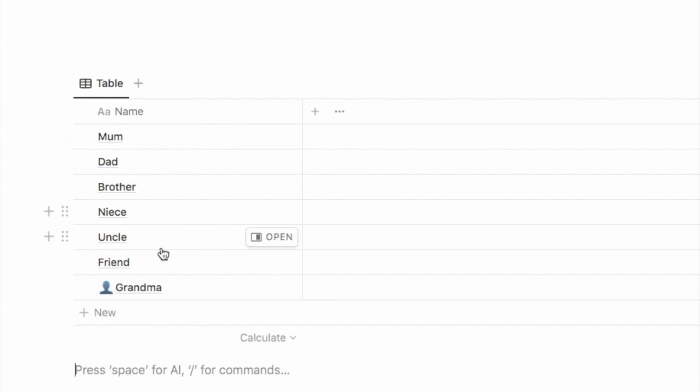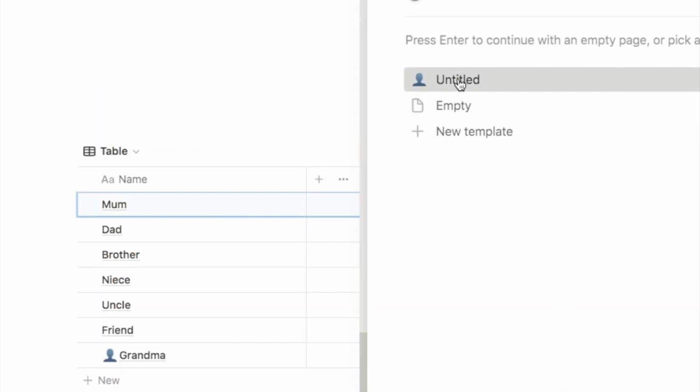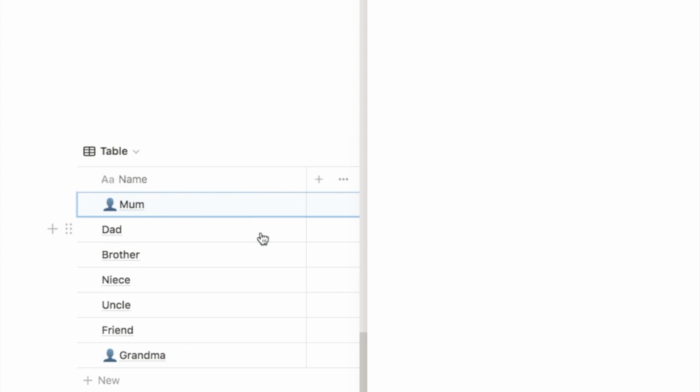Now because we'd already added these ones before we've set the icon as default, it's not going to add it for these ones. So I can just open up each page and just select the template for the ones that we've already added. So I'll just do that quickly.